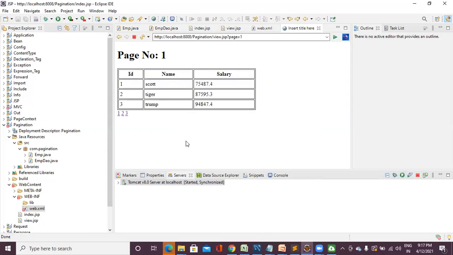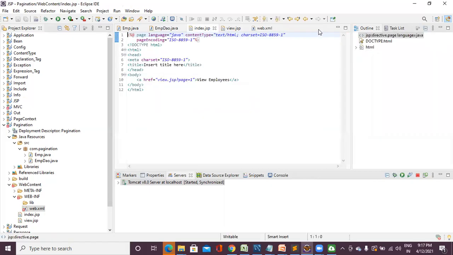If you insert more records here, as the number of records increases, the records will be adjusted into the second page and the third page. So this is about the pagination example. Hope you understood this.